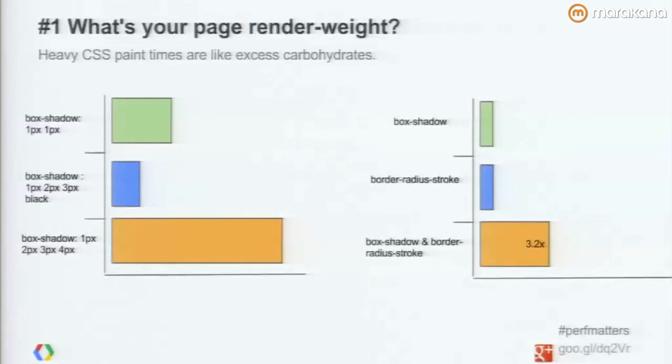What gets even more haunting about this is that when you start seeing that combinations of CSS properties have a nonlinear cost. So if you add box shadow and border radius stroke, both of these actually take about the same time if they were singular on the element. When you combine them together, you get a 3.2x increase. Right? So it's not just a linear thing. It's not just A plus B equals C. It's actually A plus B equals 3.2x or 3.2c or whatever. So this is really important, right? Because this means that you have to start evaluating what your page render weight is based upon how much time is being taken from your CSS property during the rasterization phase.